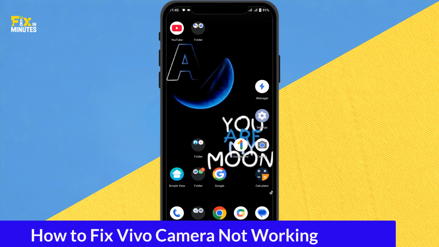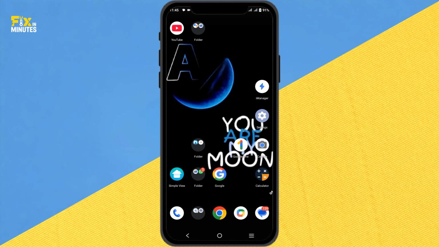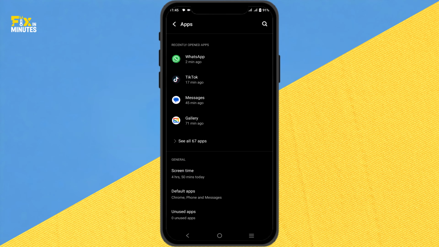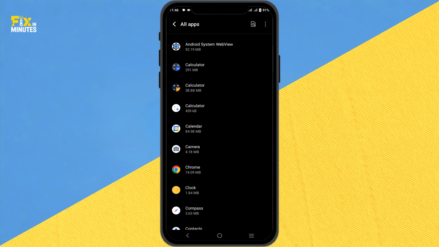In this video, I'll show you how to fix the camera not showing problem on any Vivo phone. First, open the Settings app on your smartphone. Scroll down and tap on Apps, then select See All Apps. Now scroll down and tap on Camera.